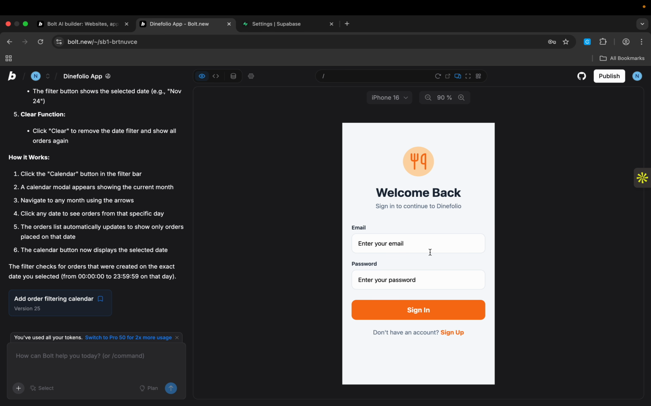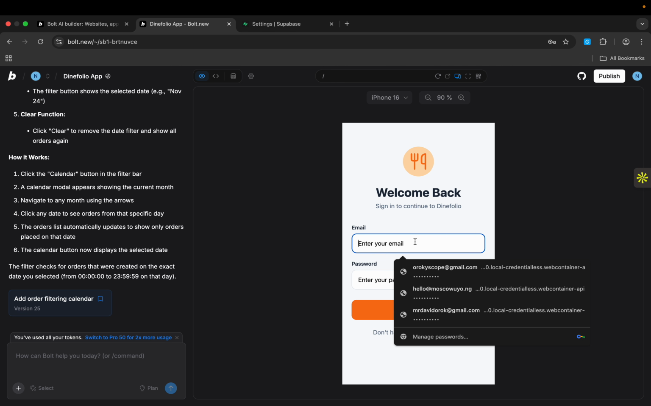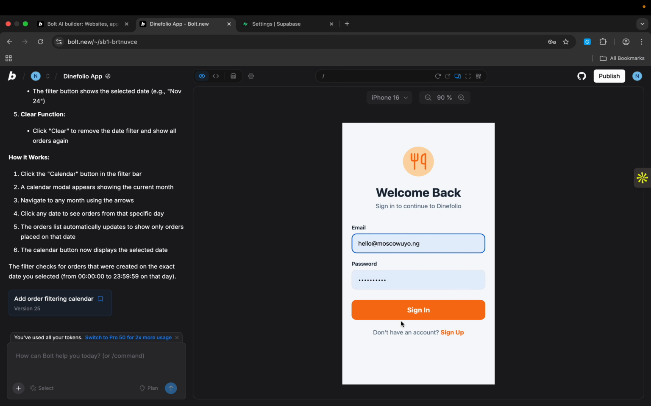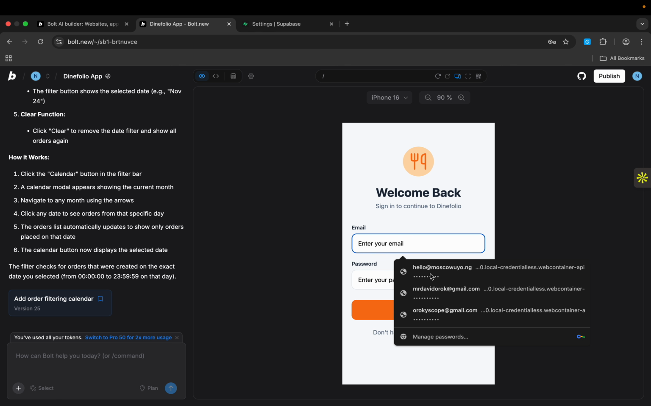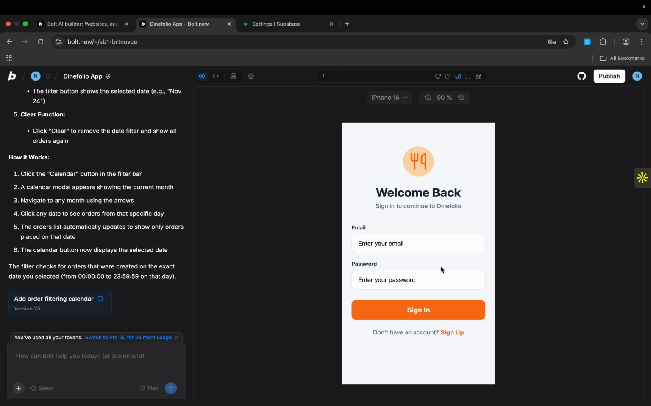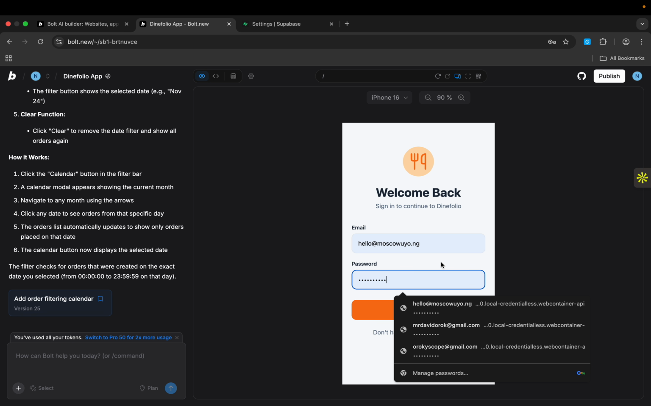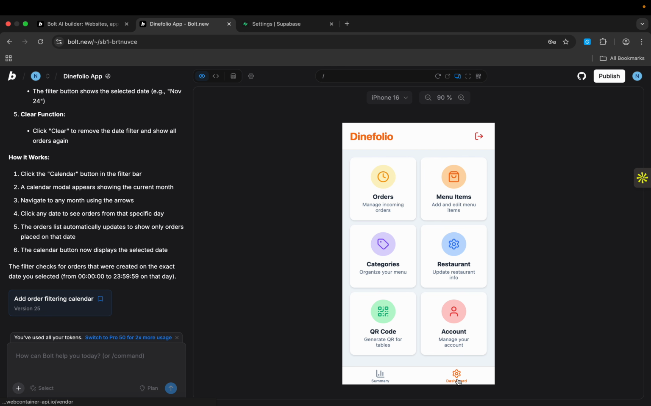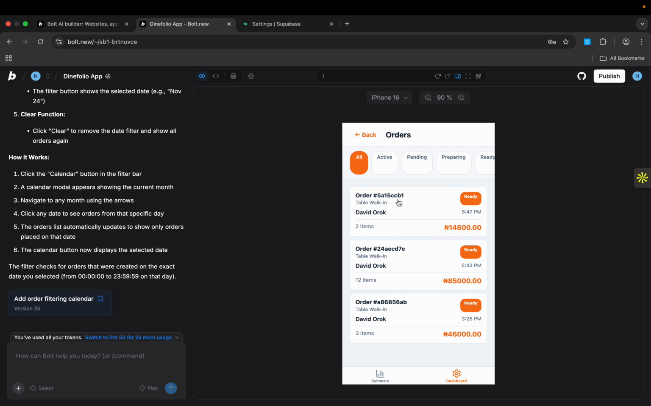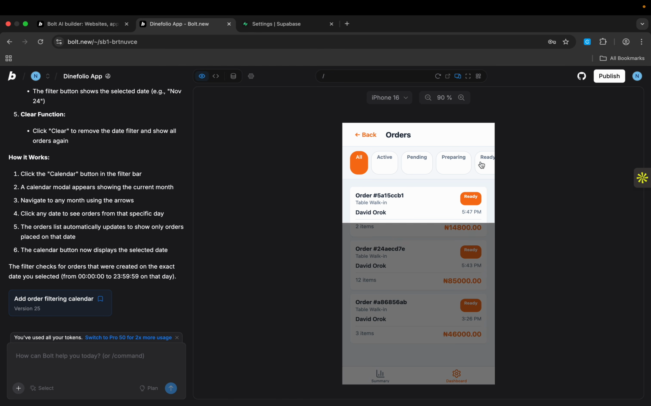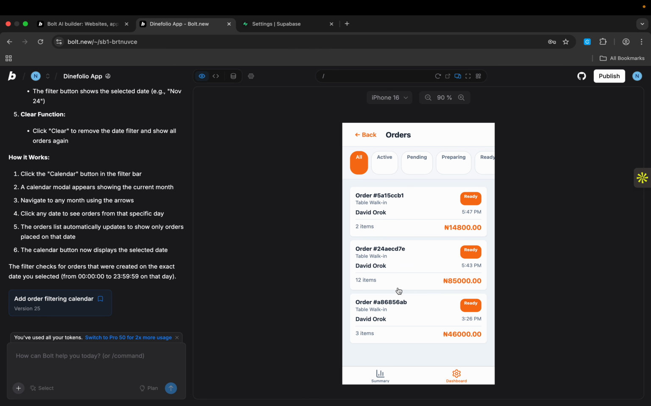Let me come back here to the vendor's dashboard. Let me see. Maybe something is wrong somewhere. Or did I just run into a bug? Let's go ahead and log in. Let's see what's happening there. So we have the orders here. This one is ready. It's working and it's marked as completed. This one is working as well, and all of it is working.